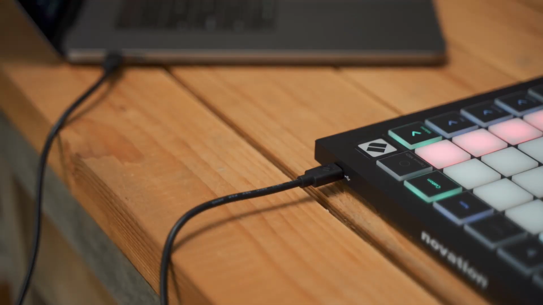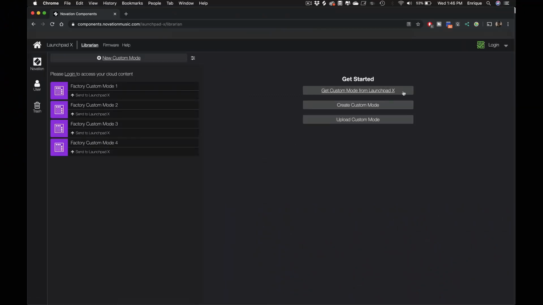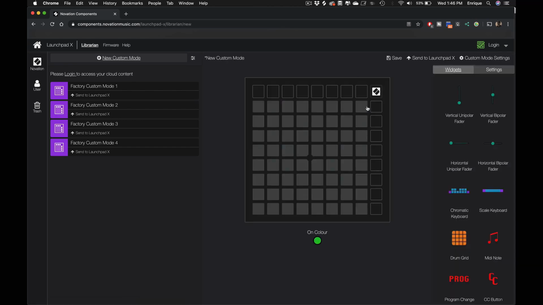With my Launchpad X plugged into my computer via USB, I can go ahead and select Launchpad X from the main page. Looking at the top right hand side, I can see my Launchpad has a green check mark, which means it's properly connected. So let's select Create Custom Mode. This takes us to a blank custom page on the web browser. On the right hand side we have widgets. These can be dragged and dropped and rearranged on the virtual Launchpad grid.